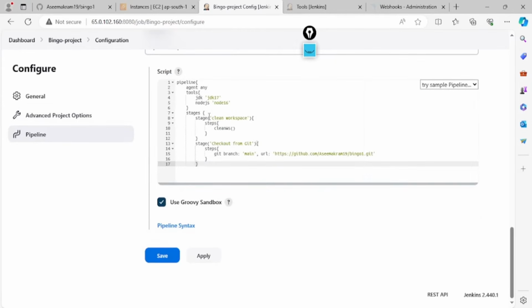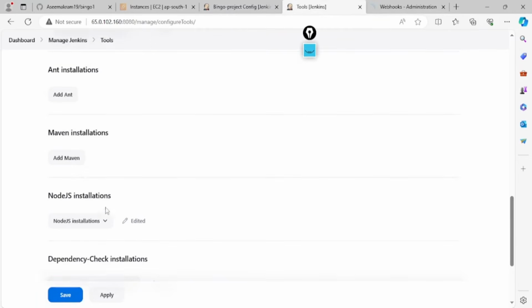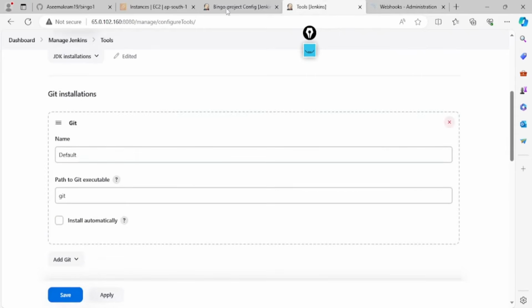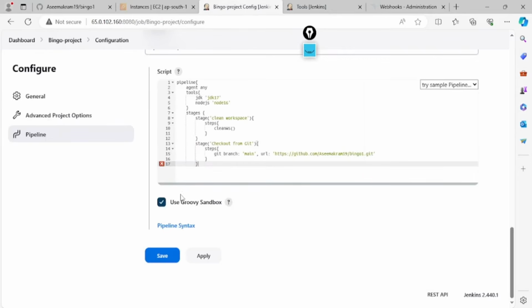We are mentioning that the tools to be considered for our application are JDK 17 and Node.js 16, which we already configured here in the Node.js application in the Jenkins tool. Then we are saying to go and fetch our code, which exists in GitHub, right?